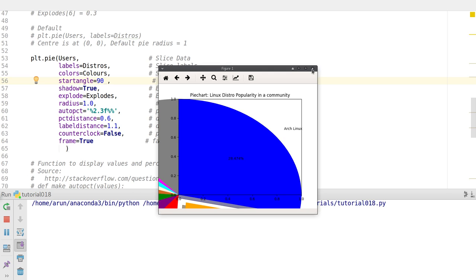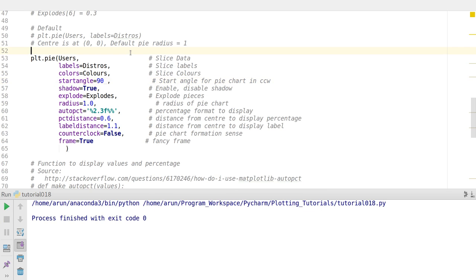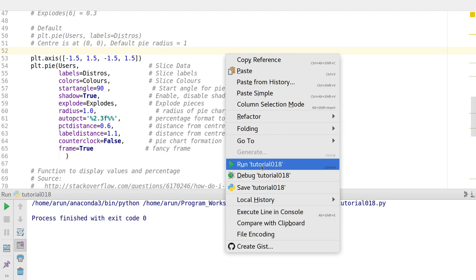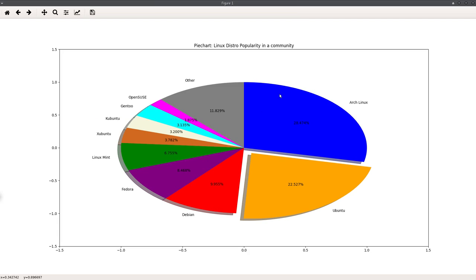For that, I have to put the axis command on the top. So I put plt.axis, and set the values to minus 1.5, 1.5, and then minus 1.5, 1.5. If I put this, there we go. Now you have a proper axis, and you have a proper frame box because of the axis option.